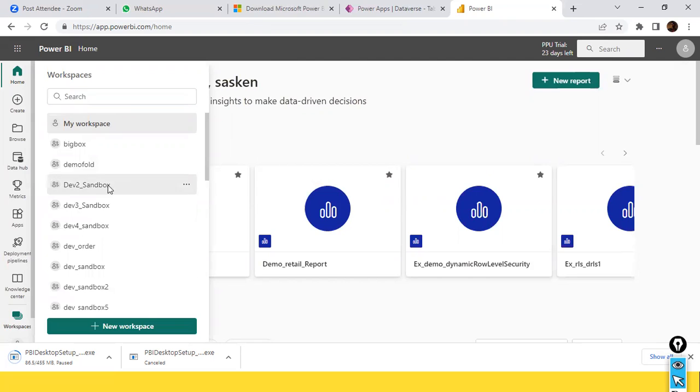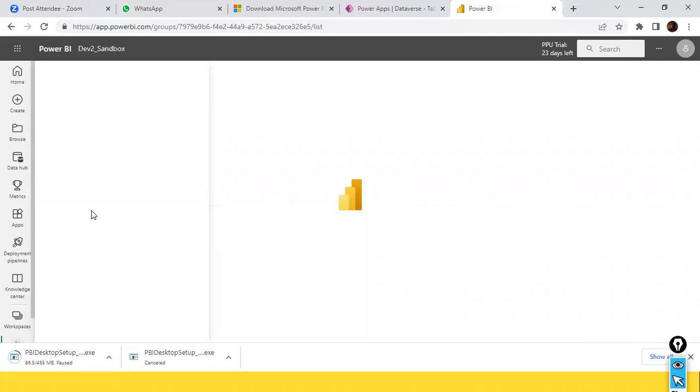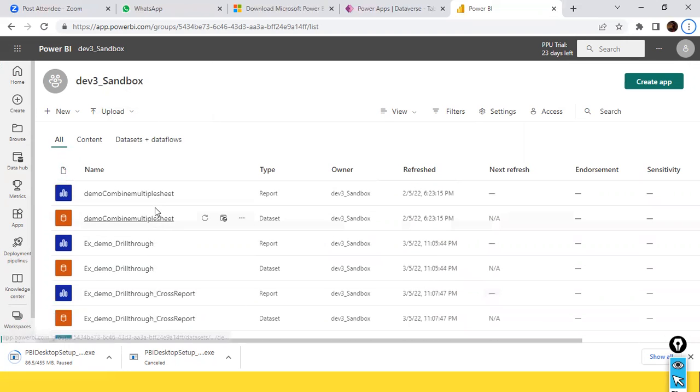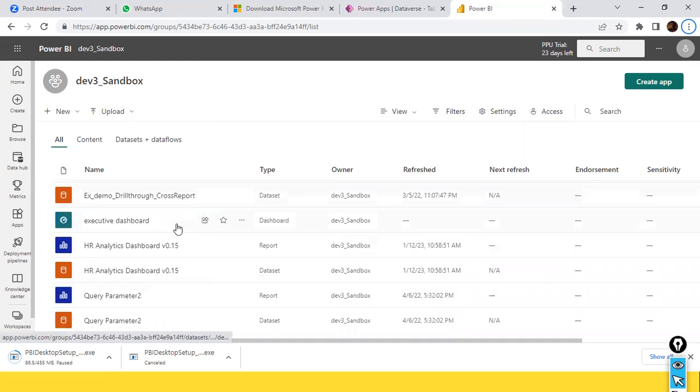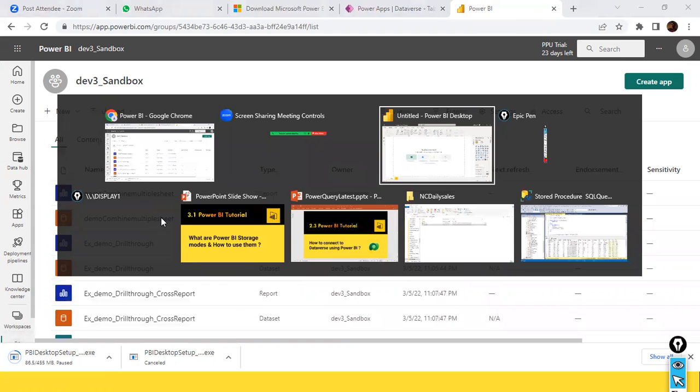For example, I just select this folder, dev2 sandbox. This is where I publish my report already. Instead, what I will do is I will just take the dev3 sandbox. So currently we are in the Power BI Cloud service. In this particular folder, we have different report files and the data sets are available. Before that, how did these report files and the data files get published here?